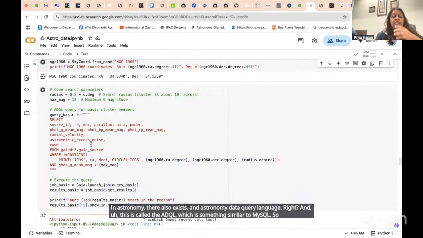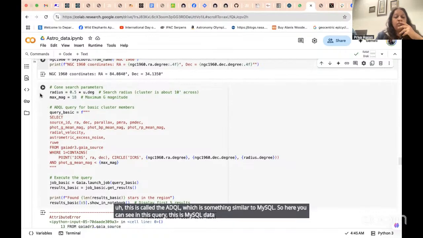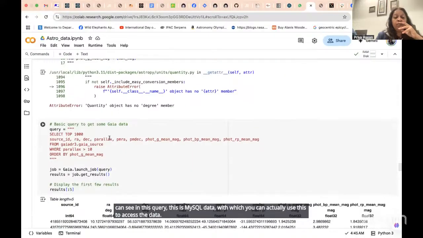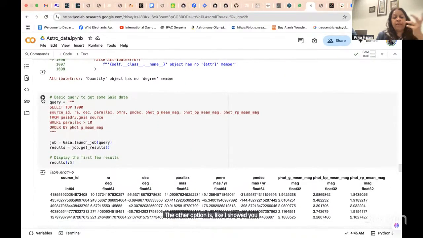So here you can see in this query, this is MySQL data with which you can use this to access the data. The other option is, like I showed you earlier, for example, this one, I'm querying it to get the brightest 1,000 stars which are close to us. Parallax is greater than 10.